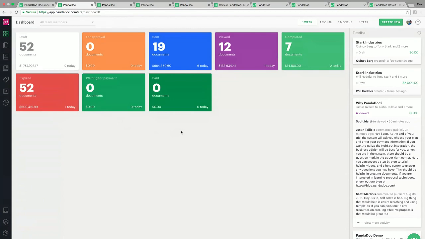And so something powerful there is there are no versions. There's no version 3 or version 4. It simply is the current version of the document, and that's one little purview into the power of PandaDoc.